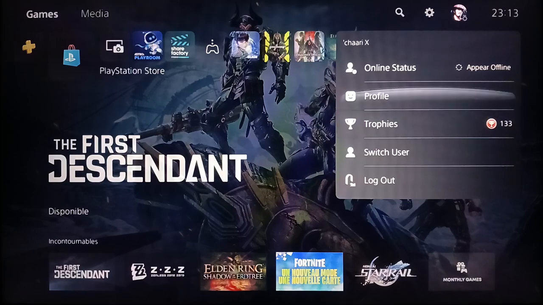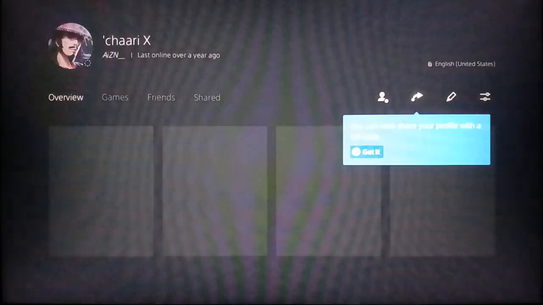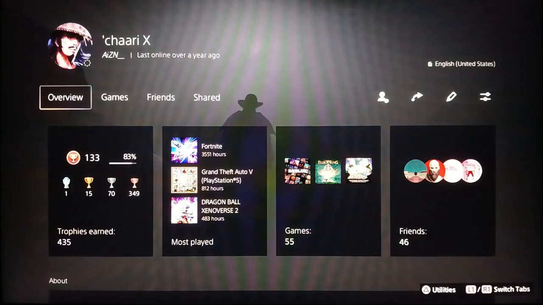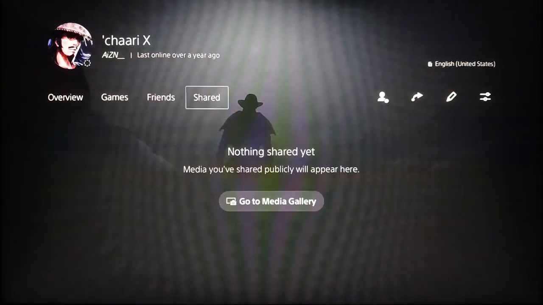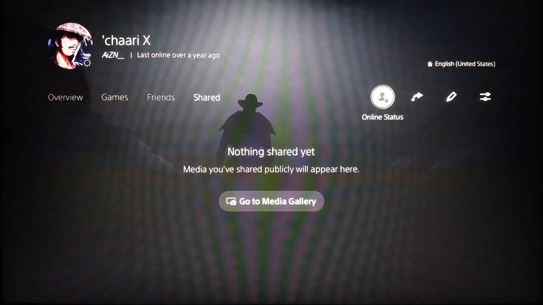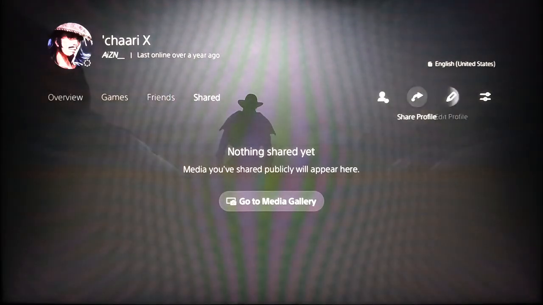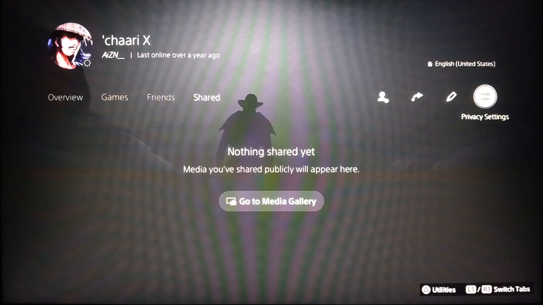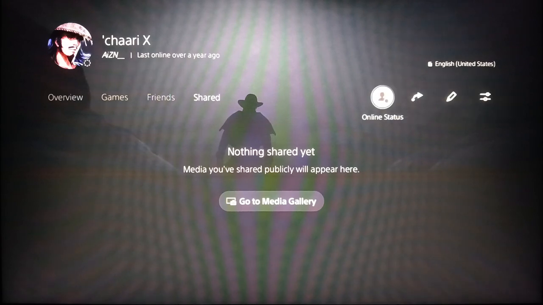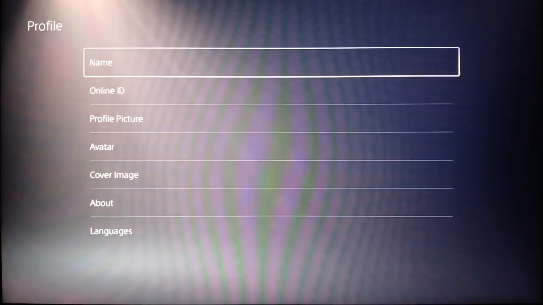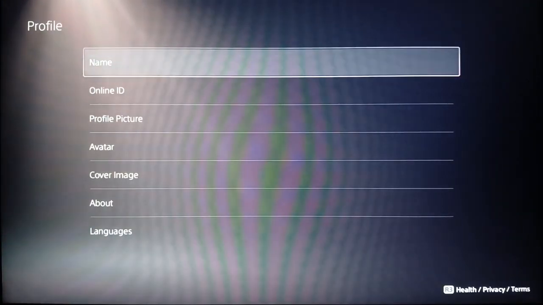So right now, if you click on profile, right here, as you can see guys, you're gonna find all of these sections. Here you're gonna find overview, games, friend, shared, and right here you're gonna find your online status, share profile, edit profile, and lastly privacy settings. So go ahead and click on edit profile, and then you're gonna be right here in this page.